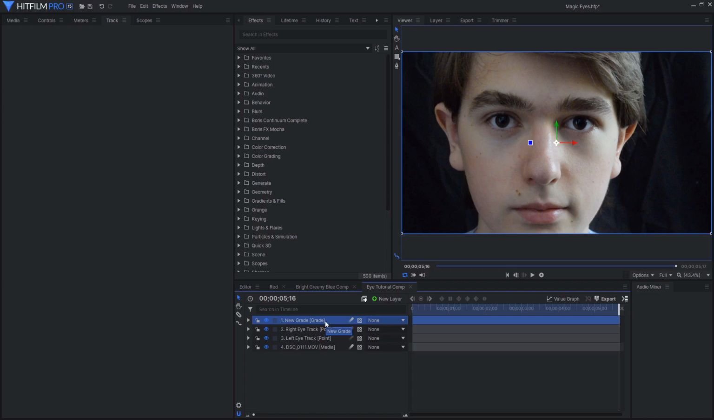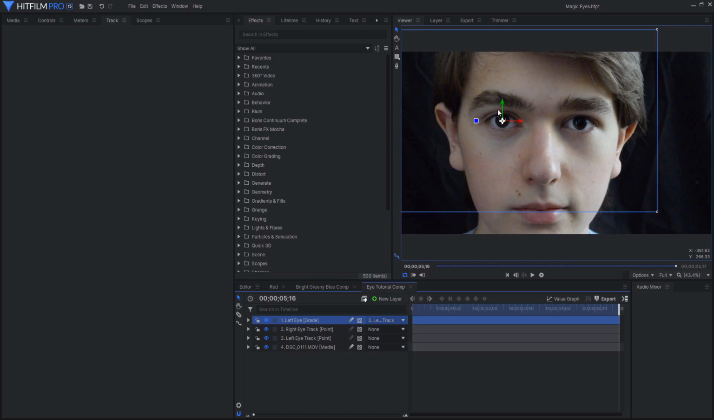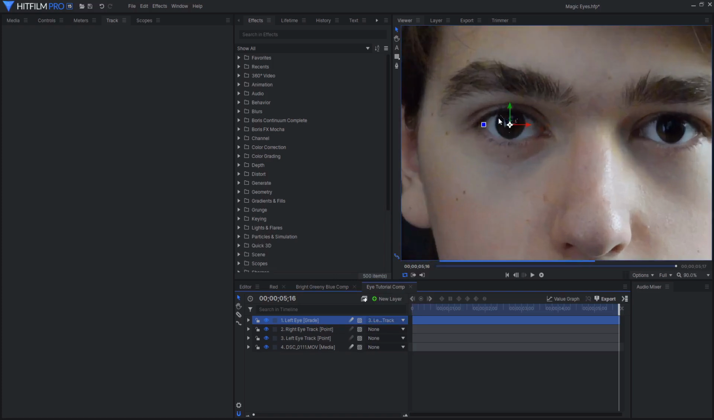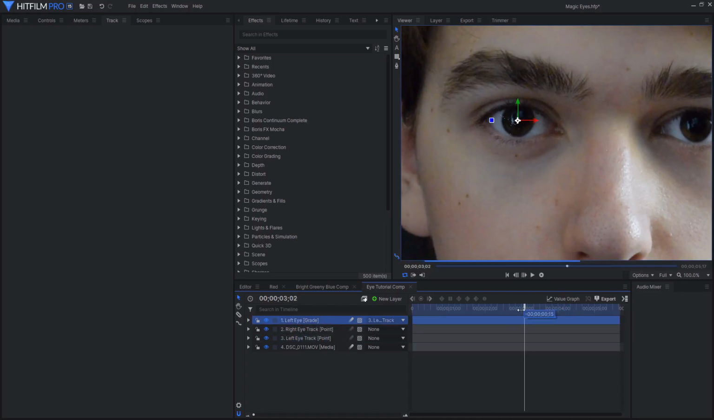This first grade layer is going to be the left eye grade, so I'm going to rename this to left eye, and then I'm going to parent this to the left eye track point that we created earlier. Then I'm going to right click and select reset. This will just reset its position to set the anchor point of the layer to be the center of the eye, which is where the tracking point is.